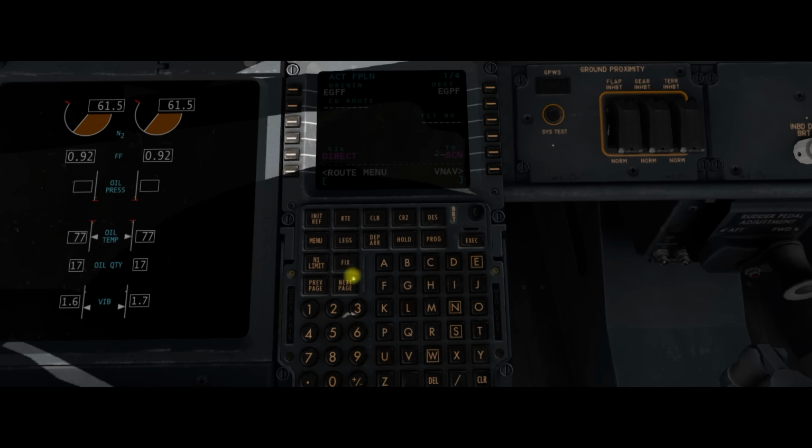So we'll go to the next page, and you can see these are all the ones that were in there, but it says direct to everywhere. So I'm not happy with that. So I'd rather input my flight plan. So it's going to be EGFF, as we can see there, and I'm just going to put EGCC in again, and that will actually overwrite that flight plan that's in there, and I can start putting in my own flight plan.